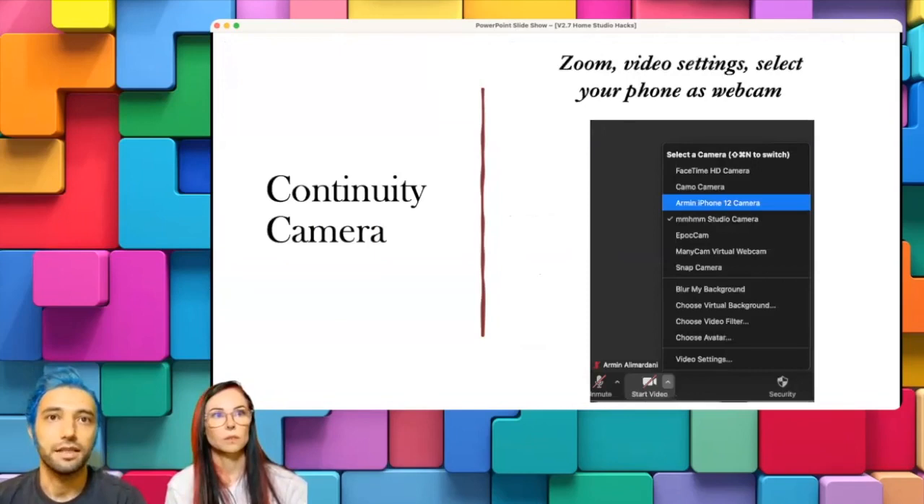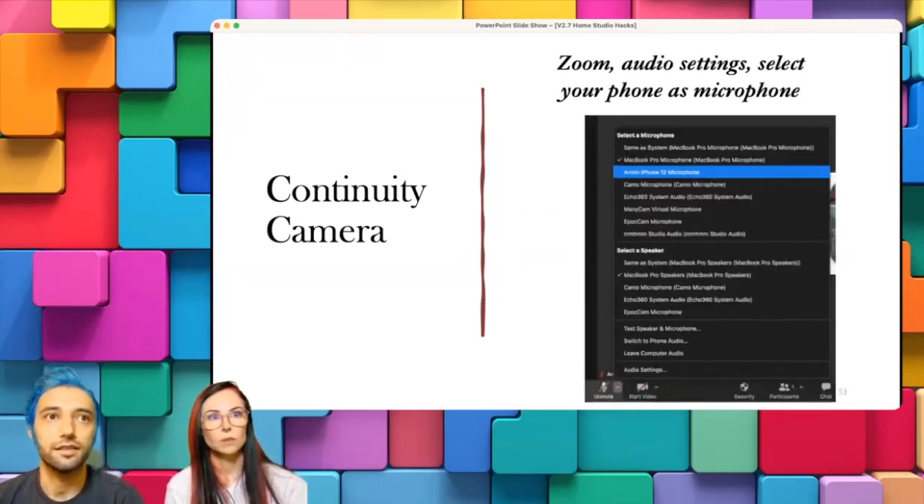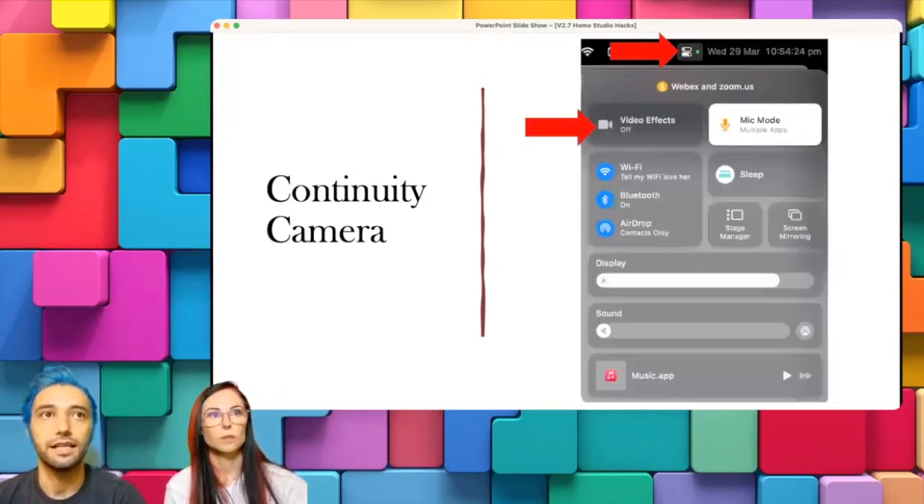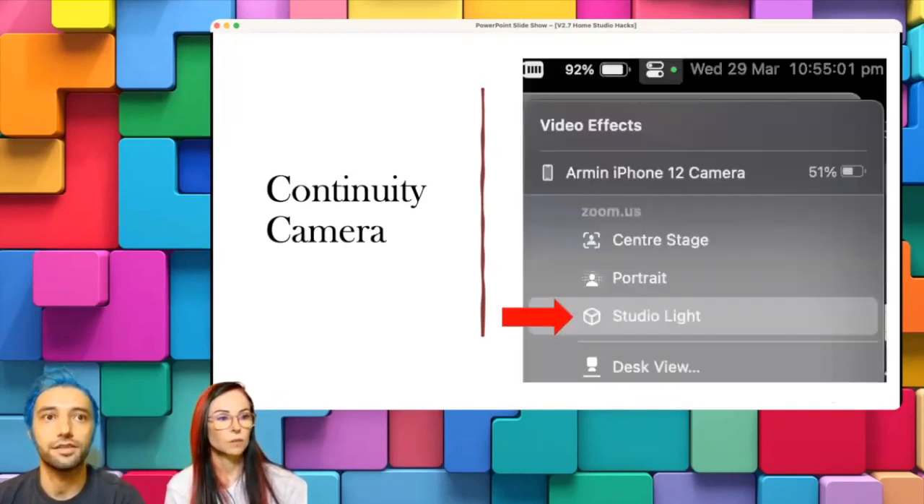I explained later how in Zoom, you have to go to the settings and select your phone as your webcam. You can also select your phone as a microphone as well. So if you don't have a microphone, or if your microphone is not good quality, you can give it a try. And there are further features to increase the quality of the camera when you're using your iPhone.